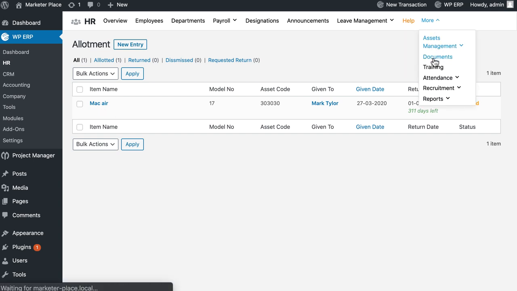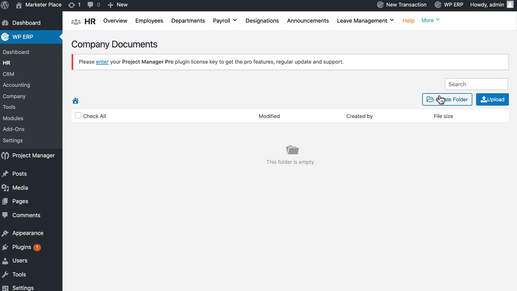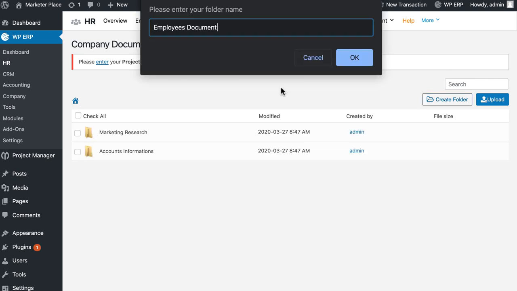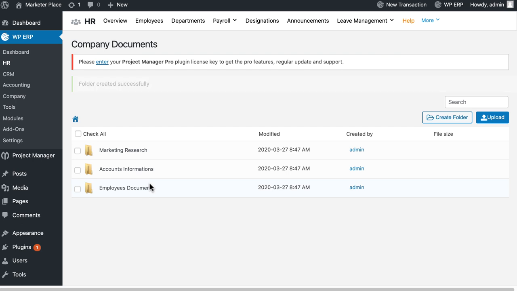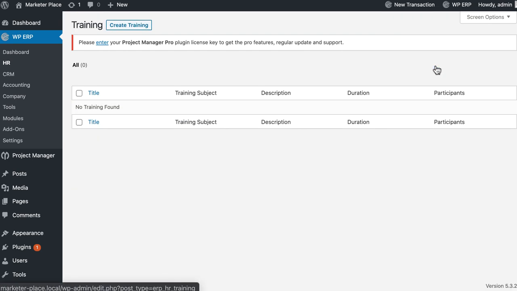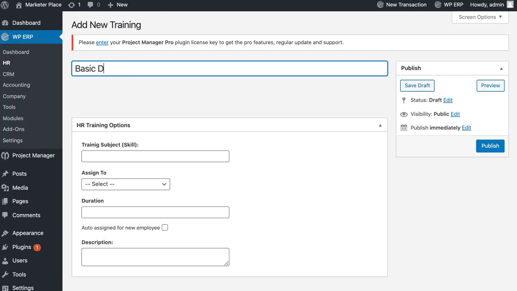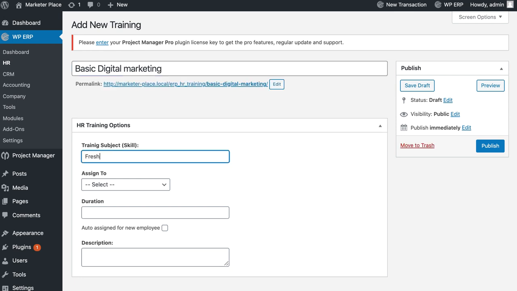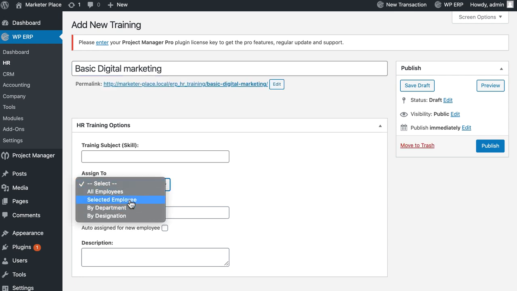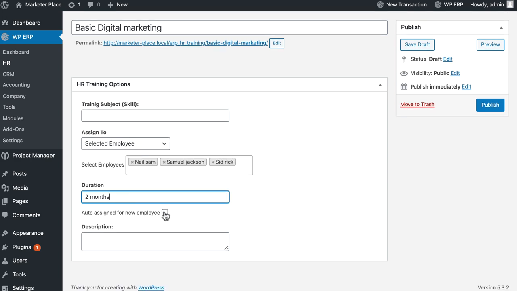In the document section, you can create folders where you can store all the important documents of the employee. WP ERP provides training features also. Here you can add training programs to improve your employees' skills and performance.